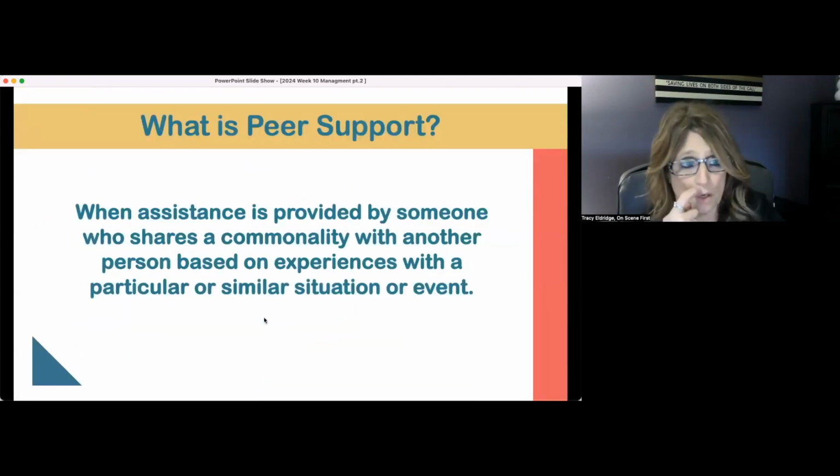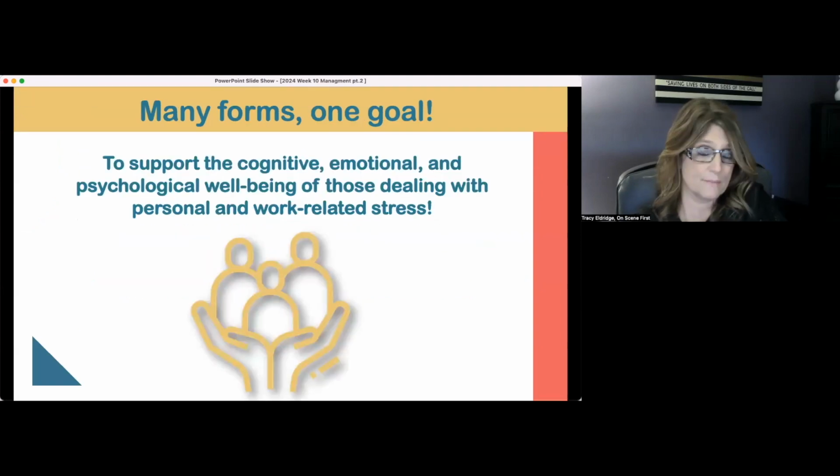As far as peer support goes, it is when assistance is provided by someone who shares a commonality with another person based on experience with a particular or similar situation or event. Your peers, we've gone through similar things. There are many forms of peer support, but at the end of the day, there's only one goal, and that goal is to support the cognitive and emotional and psychological well-being of those dealing with personal and work-related stress. Okay, so coming together as a group, supporting each other, that is the ultimate goal.